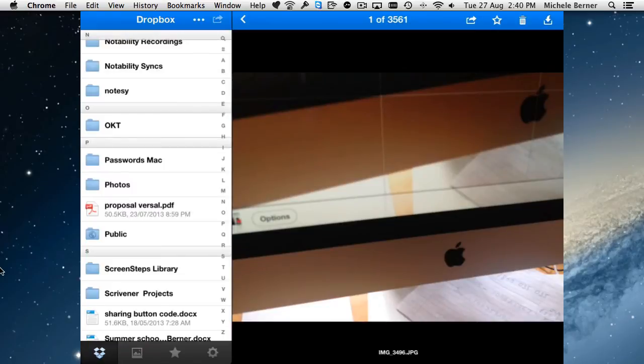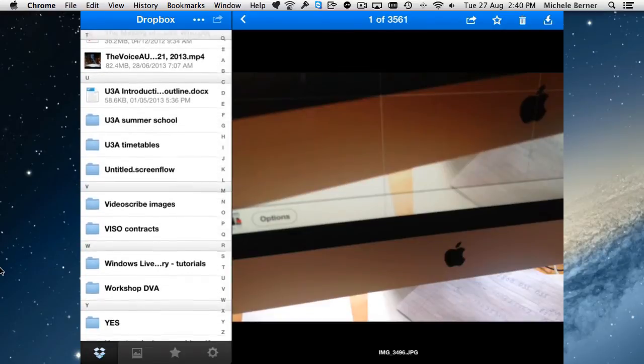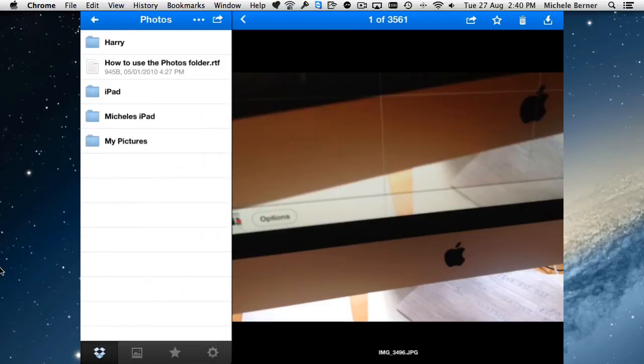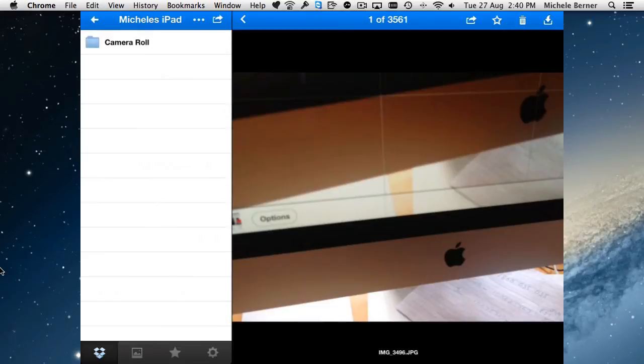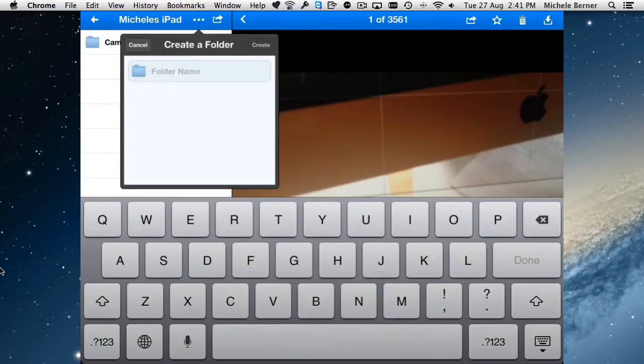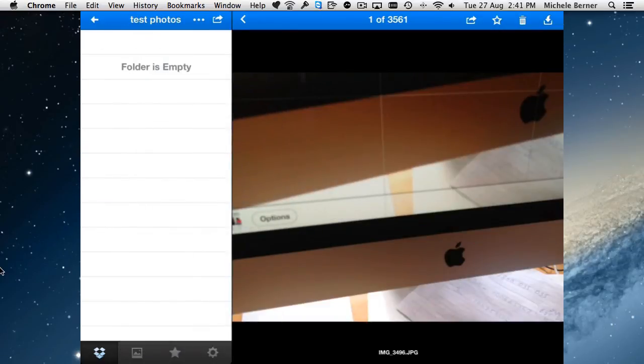So in Dropbox, if I wanted to upload some photos manually, I navigate to the folder that I want the pictures to go into. So I want to put them into a Photos folder that's already existing, and I want them to go into my iPad folder. Now I select the photos that I'd like to be uploaded. I'm going to create another folder, call it Test Photos, and this is the folder that I'd like the photos to go into. If I go backwards, there's the Test Photos inside the iPad folder. So that's the folder I want them to go into.